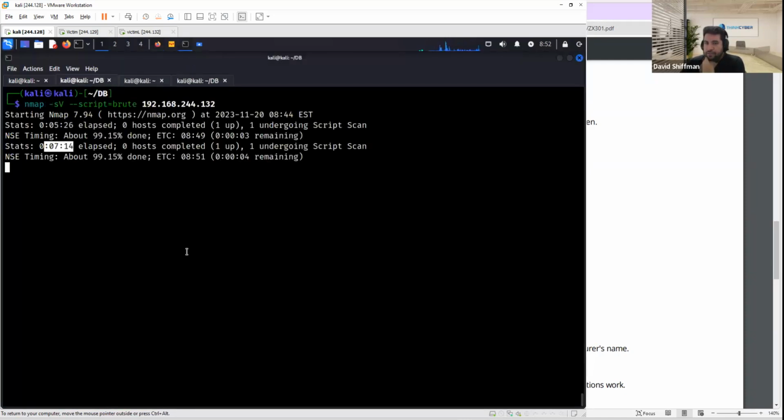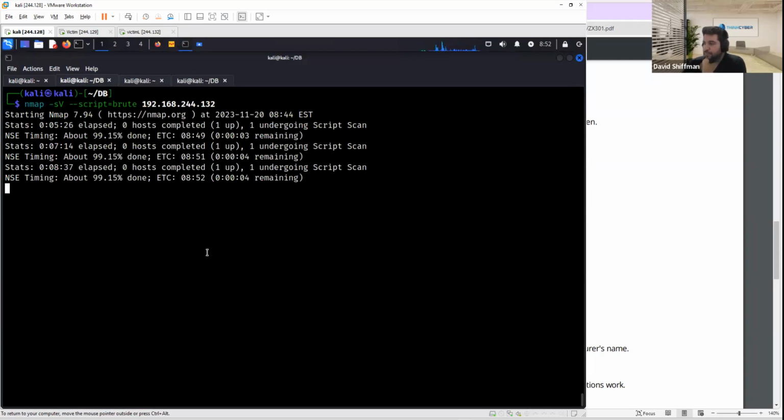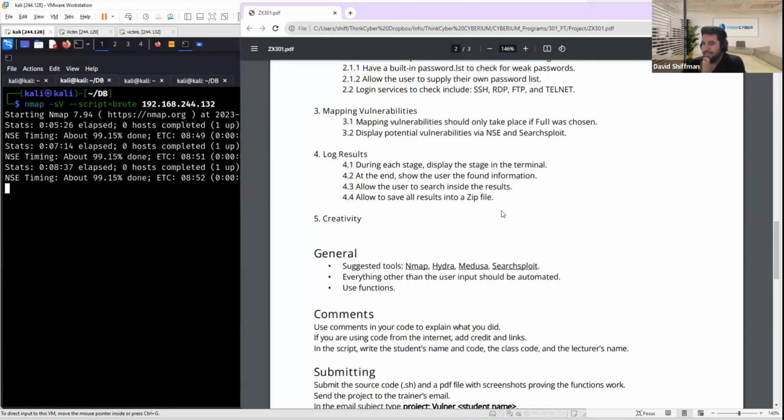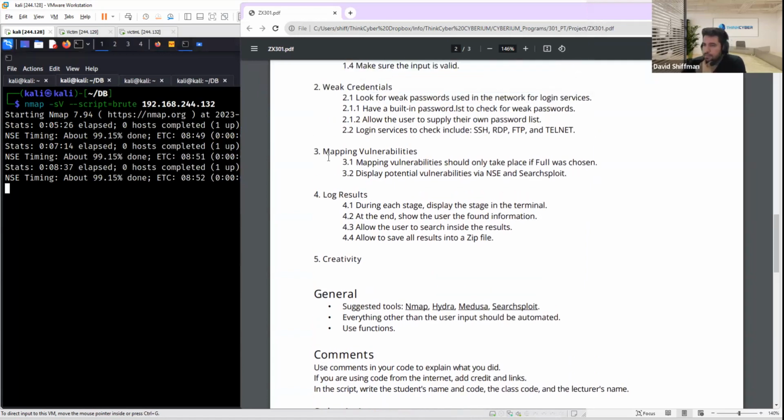Let me go back in here. This should be done soon, about 2 more minutes. In the meantime, let's look at what else we have here. Vulnerabilities. We talked about the NSC. You have the vuln to use, and you also want to learn about the search exploit. You've played with this before. I'm just going to remind you.